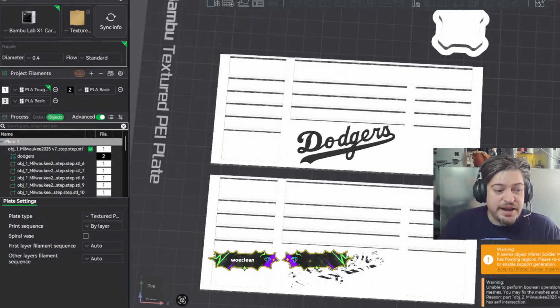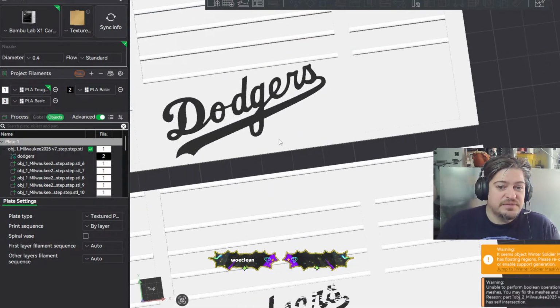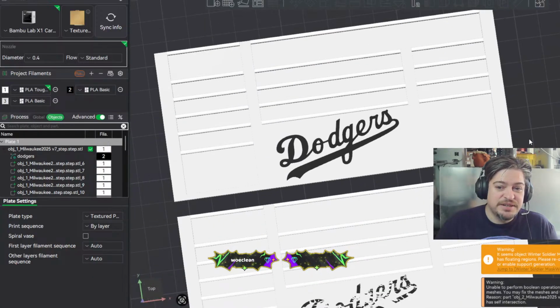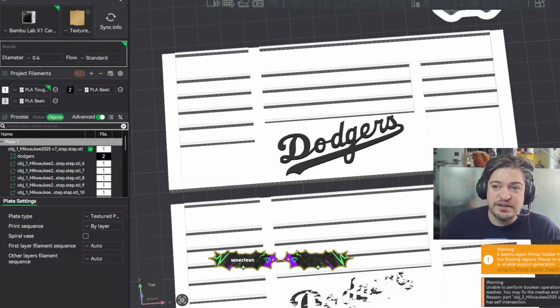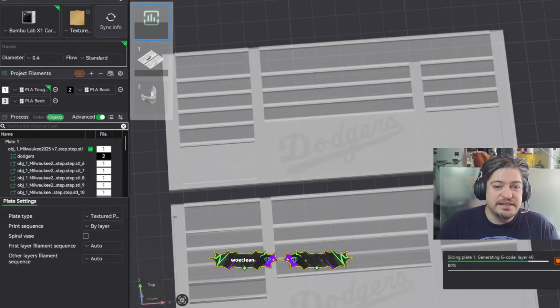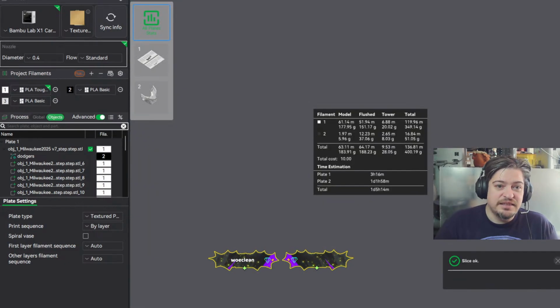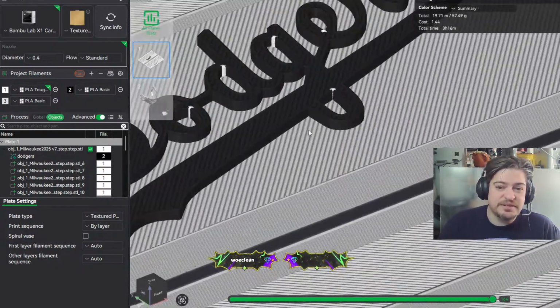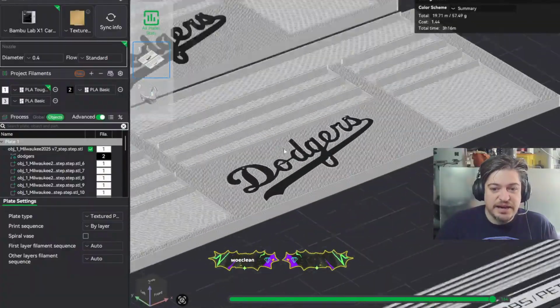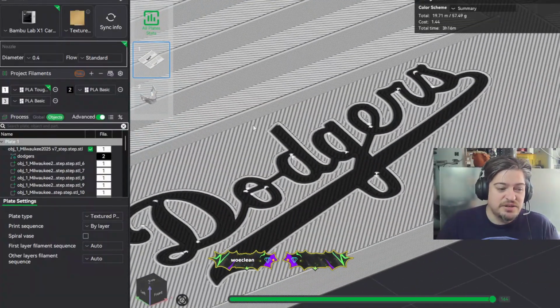Then I showed how to create an SVG, and the SVG you can slap onto the 3D object to make it say whatever brand you want. So in this case, Dodgers. And then you hit slice, and you can see in the print preview that it goes ahead and makes that raised image.